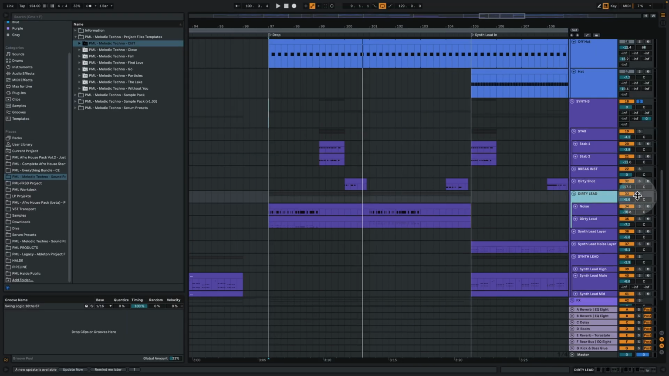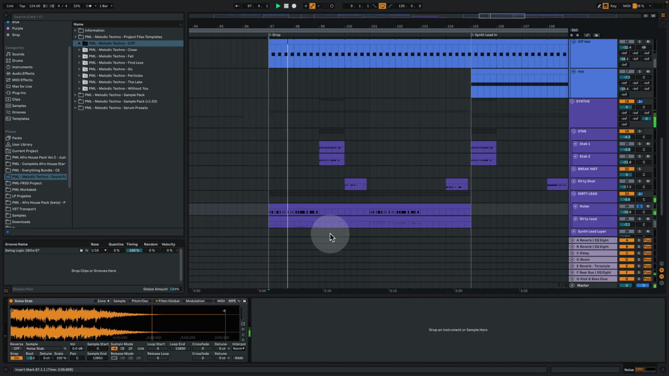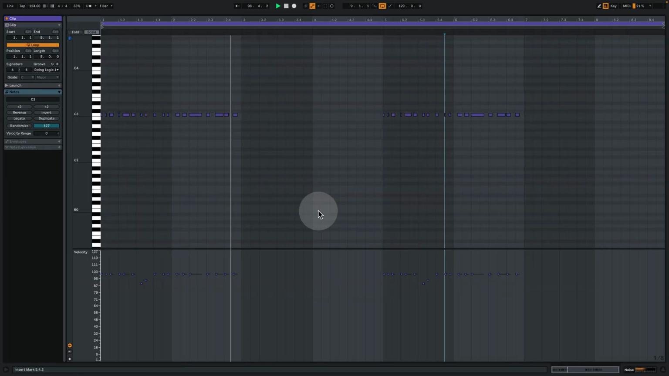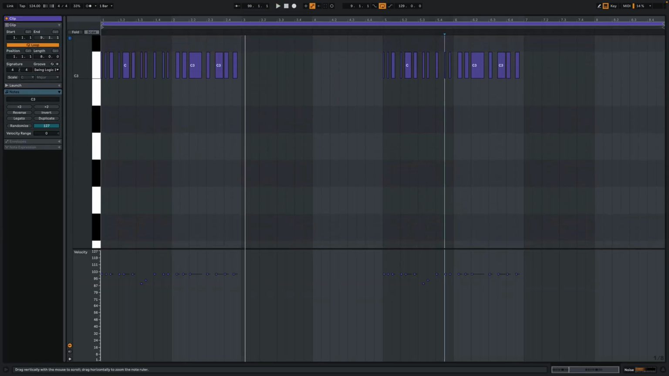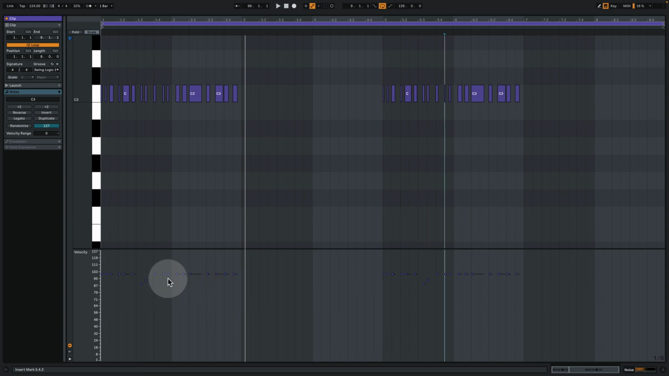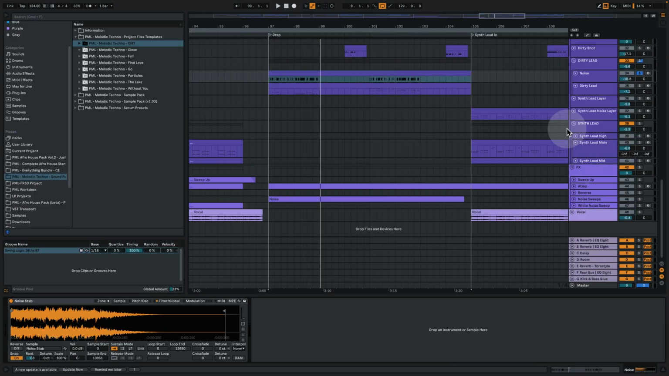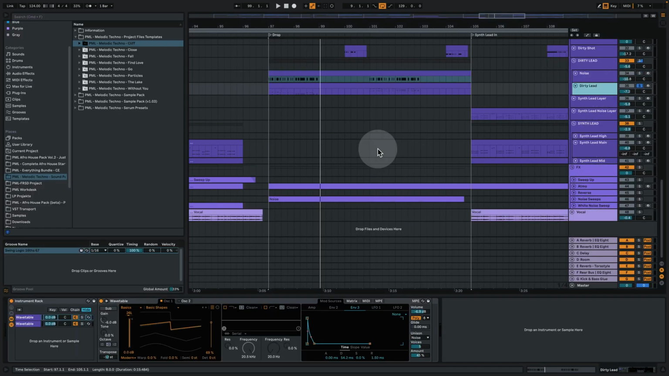And so these are our dirty leads here. We have a noise section, which we just used to play these midis. You can see a bit of velocity going on here, and that one gets combined with this dirty lead that comes from Wavetable.